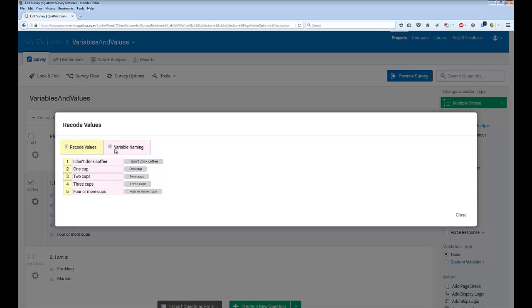Now this variable naming is a little bit different in Qualtrics than in other programs such as SPSS or SAS. In SPSS or SAS and Stata, variable naming is exactly that. It's the name of the variable, as we have over here coffee or my planet. So that's where Qualtrics is a little bit different from everybody else.